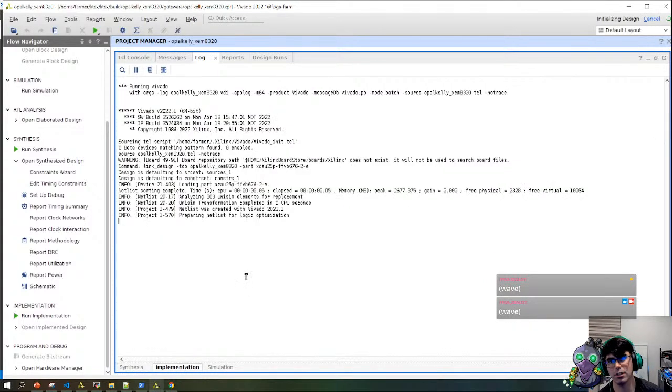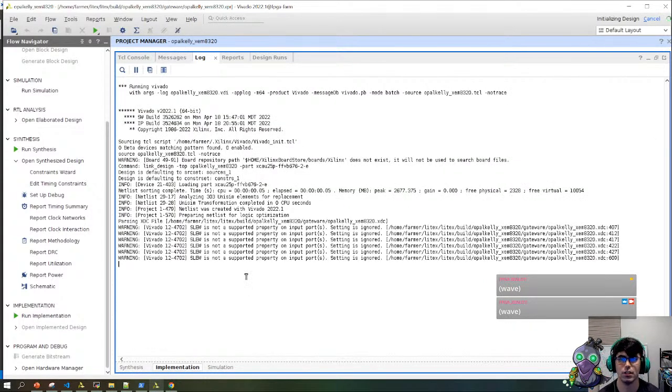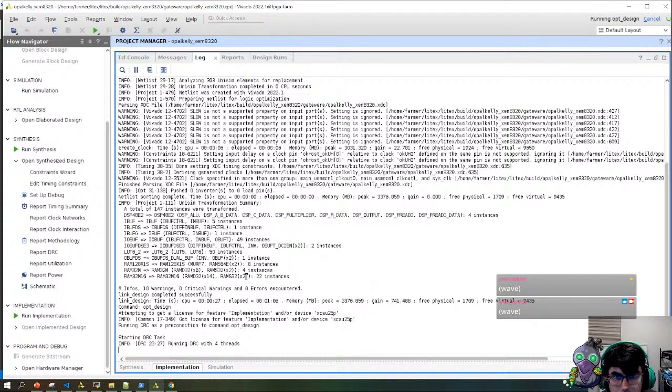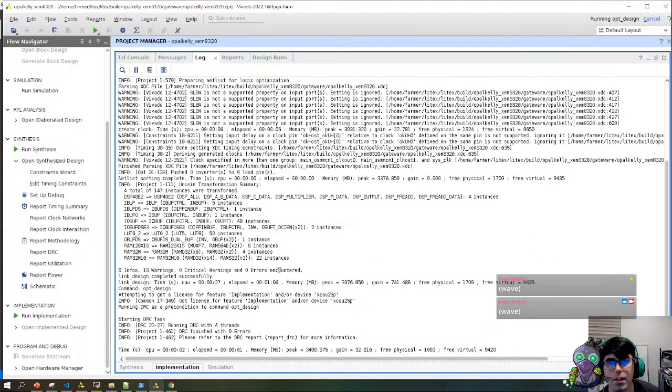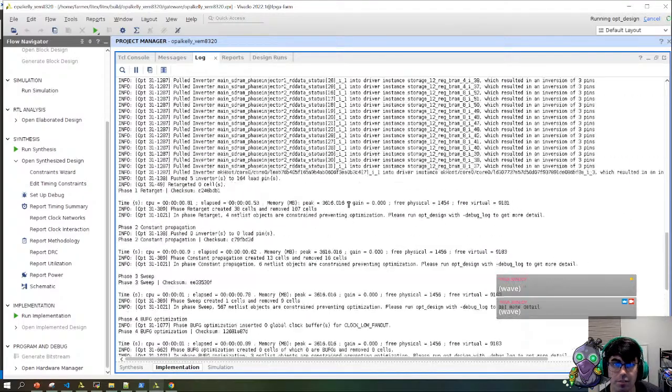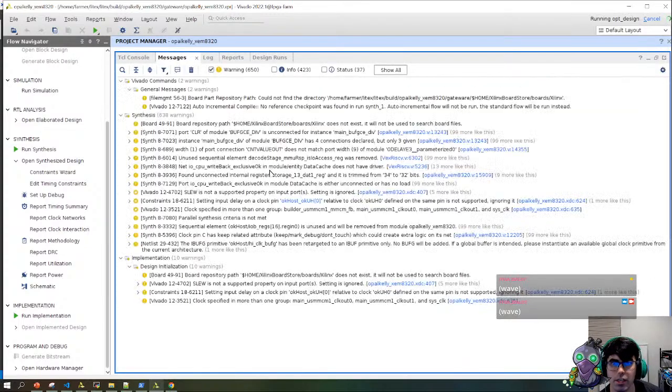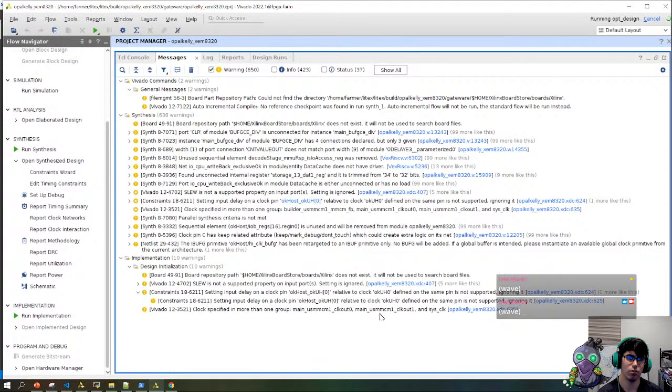Okay, implementation. Good. Anything else? Setting input delay on a clock pin. Okay, let's go read that real quick. That's important, right here, warning. Okay, I will go look at my warnings myself. Implementation, right here: setting an input delay relative to a clock defined in the same place, not supported, ignoring it. Oh, we did the whole thing. That makes sense.